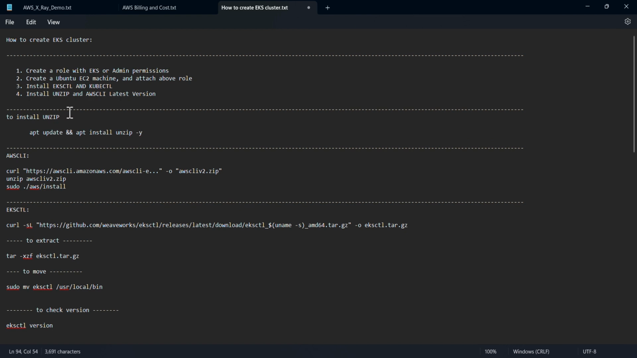So now let's see what are the steps we have to follow to create a cluster. Firstly, we need to create an IAM role with the EKS or administrator permission, and after that we need to create an Ubuntu EC2 instance, and we need to attach the above IAM role which we have created, and we need to install eksctl and kubectl to interact with the EKS, and we need to install unzip and AWS CLI.